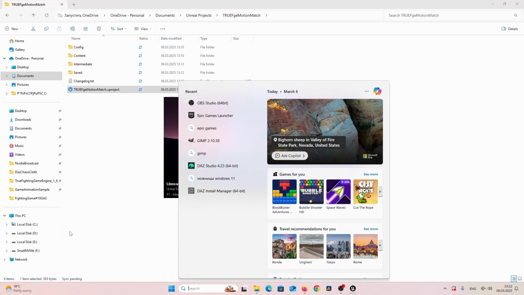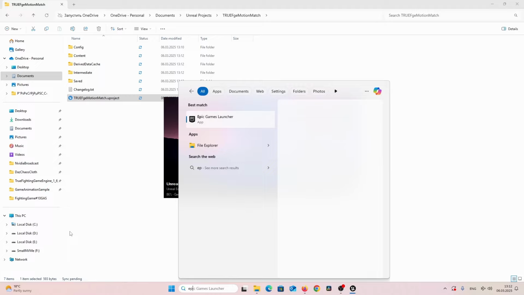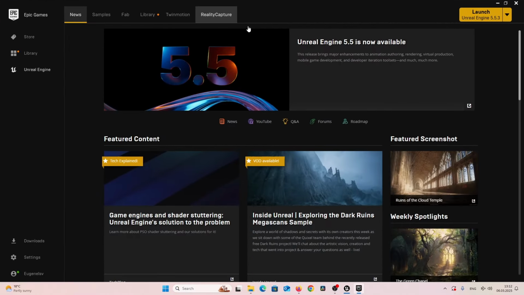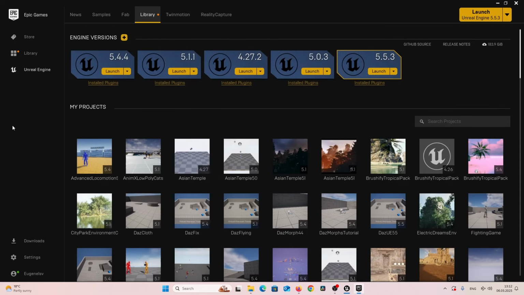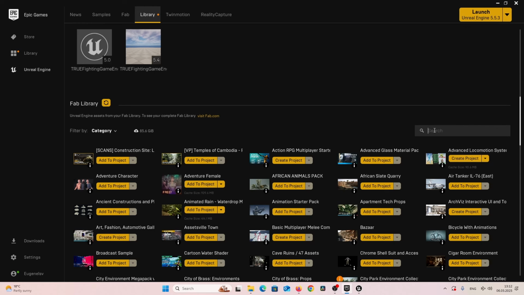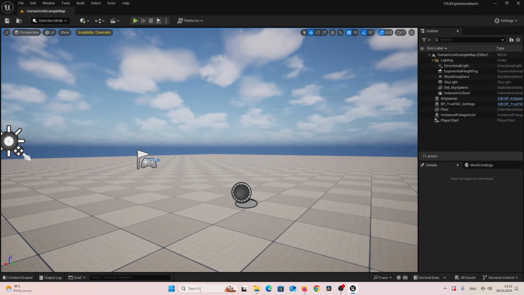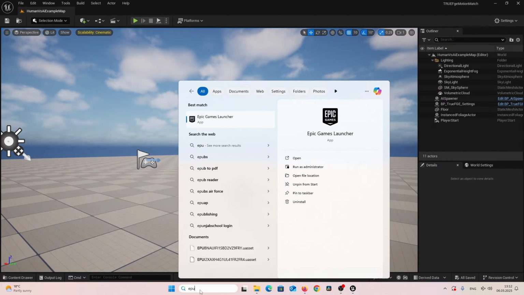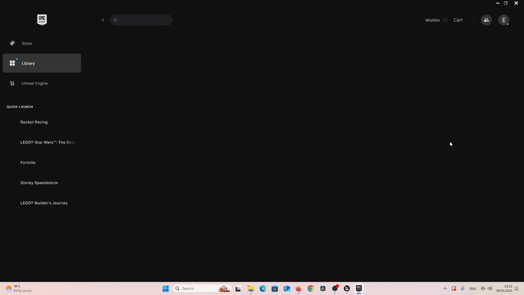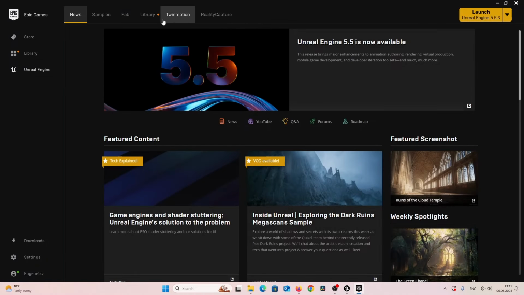But meanwhile, we want to create a Lyra project, so I'm going to launch my Epic Games launcher, because we are going to get animations for our motion matching from the Lyra project, right? We could actually get this animation also from advanced locomotion system or from game animation sample project. They work just fine as well.